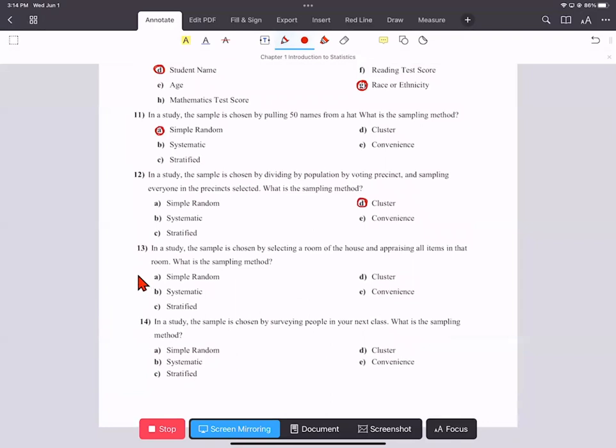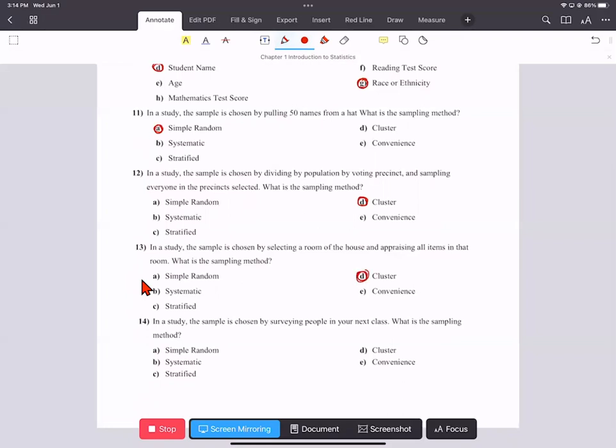Let's see 13 now. In 13, in a study, the sample is chosen by selecting a room of the house and appraising all items in that room. What is the sampling method? Instead of following any method, they are selecting at their own convenience from a particular room here. But what they are doing is taking everything from that particular room. So, as in the previous problem, number 12, everything from the cluster is selected. That means this is also the cluster sample.